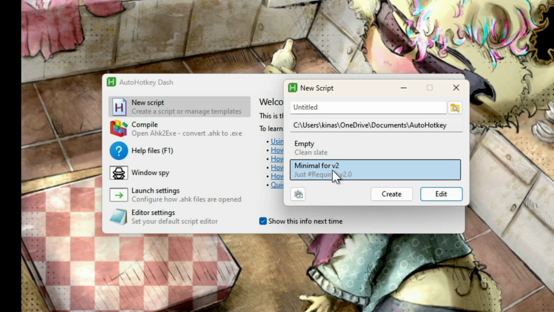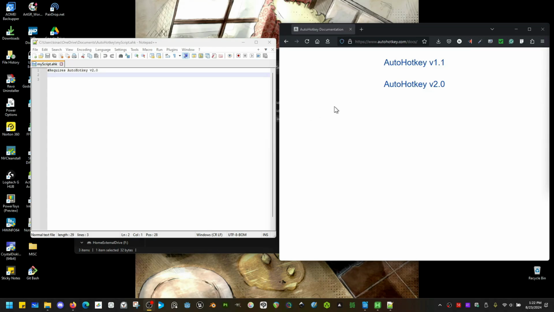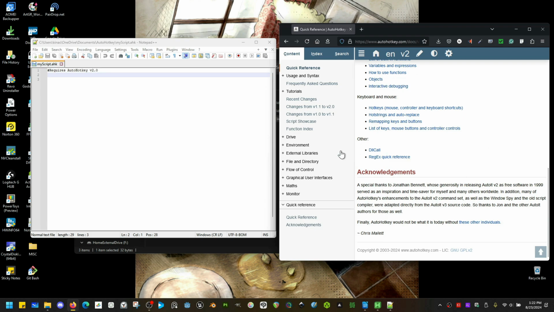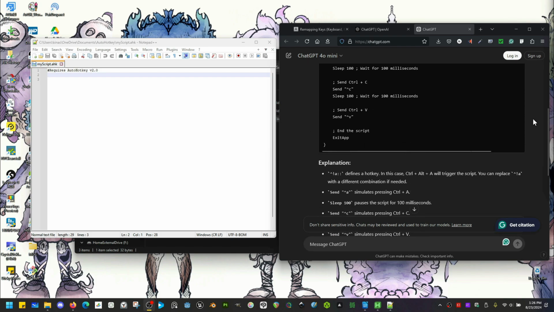You can manually add key commands to your script by referring to the guides on the official AutoHotKey website. If you're not into writing code yourself, you can even use ChatGPT to generate scripts for you. It is a quick and easy way to get things done.